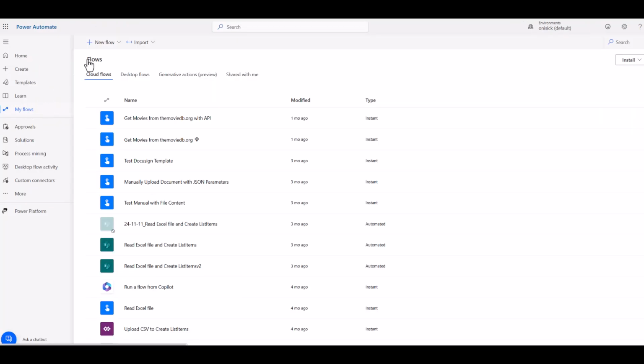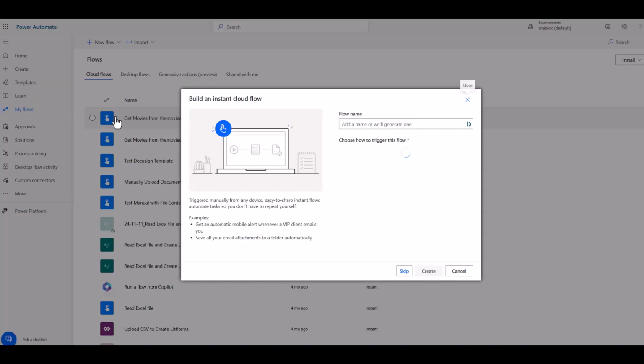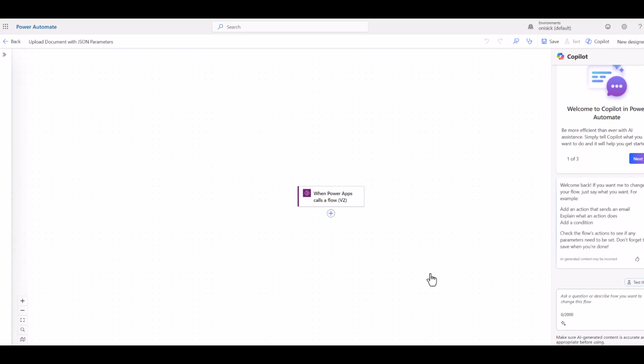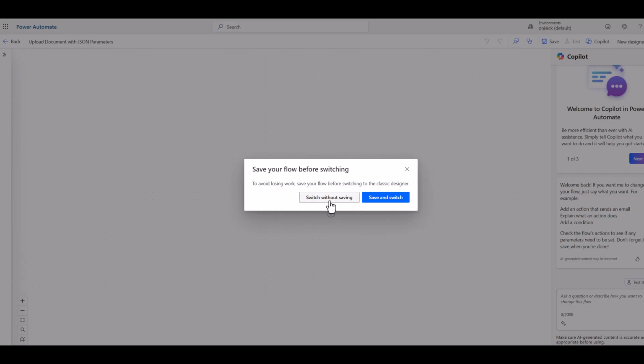So we want to create a new flow, and it needs to be an instant flow. The flow name, we're going to use the same name as the demo we saw. So I'm going to call it upload document with JSON parameters, and it's got to be called from a PowerApp. So we'll go ahead and create it, and I will get out of the new designer.